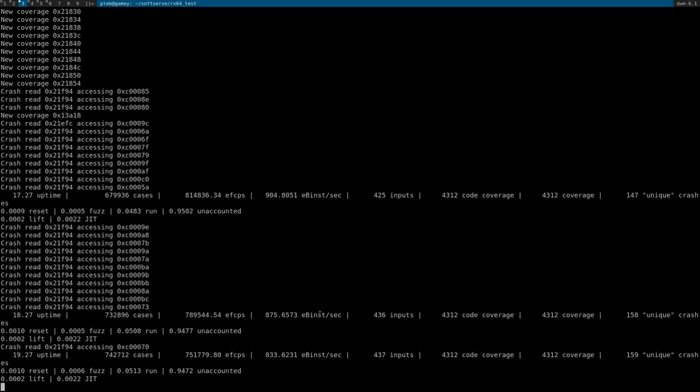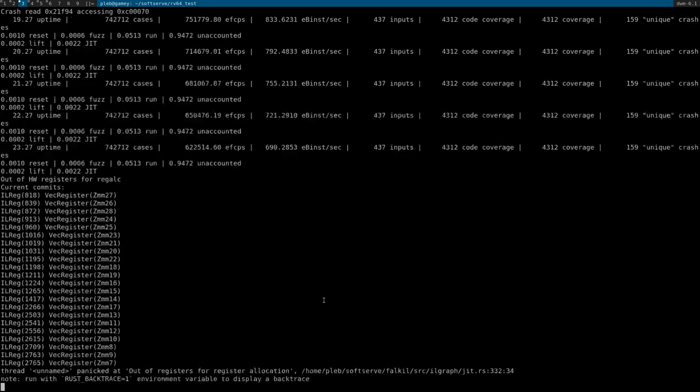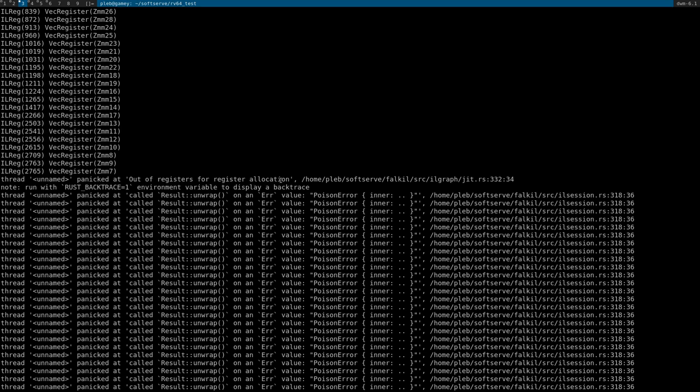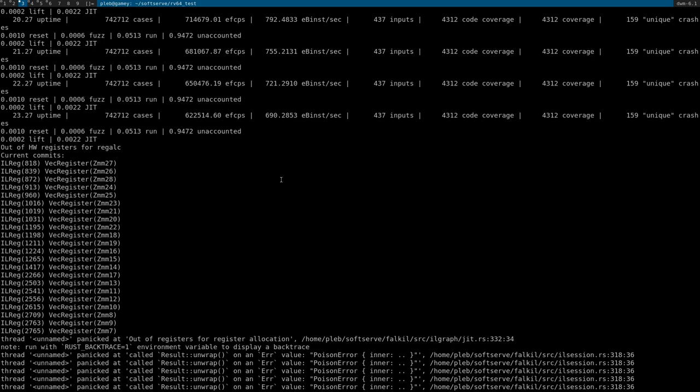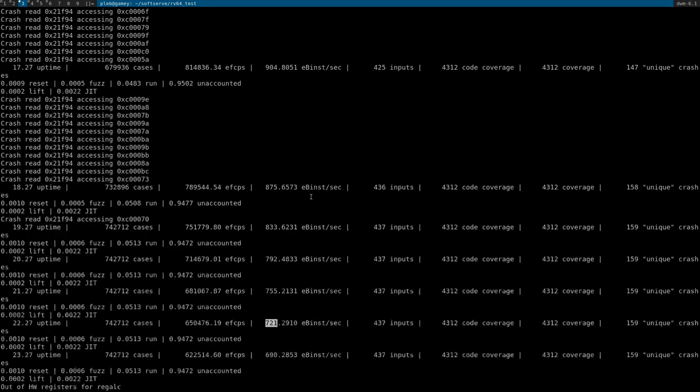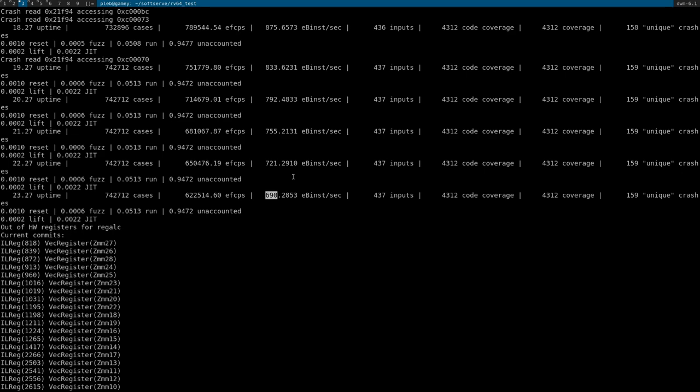But, let's see. Why is that binst so big, man? Out of registers for register allocation. Yep. So, 721 billion instructions per second. I'm trying to think if dedupe is that important, or if I'm getting errors here and dedupe is causing this to be incorrect. But that seems more accurate, to be honest. This does actually seem more accurate based on the fuzz cases per second. That's actually hard to say.